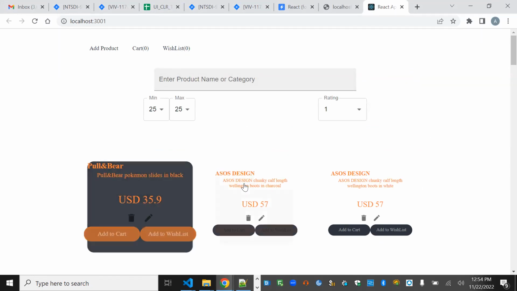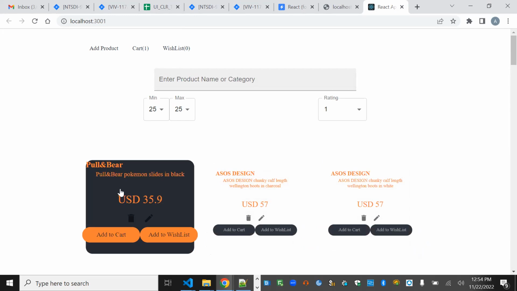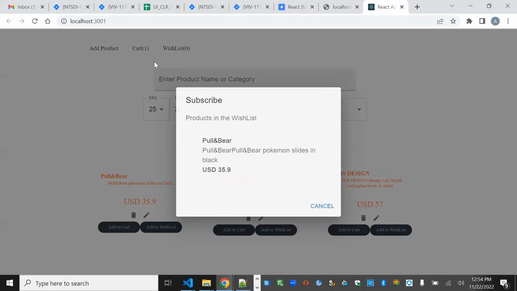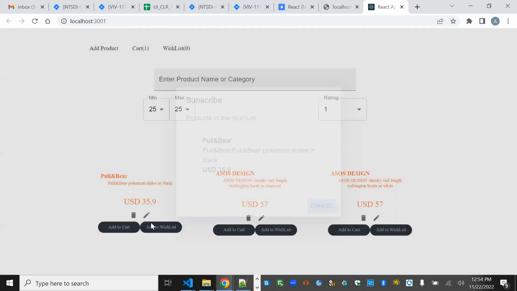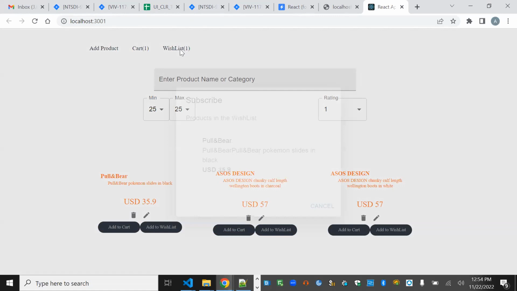If you go to some product like this and click on add to cart, then that product gets added to the cart here. If you click on the cart, you will see whatever the price and the product is there. Similarly, you can add to the wish list also. So it gets added to the wish list.